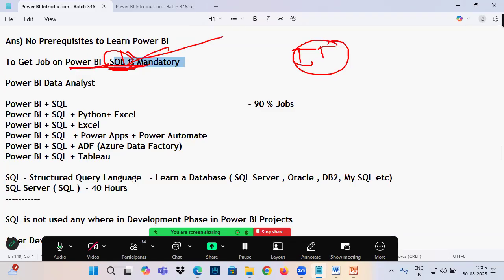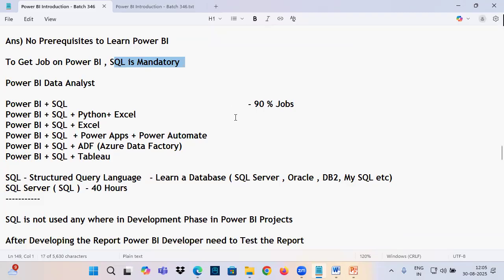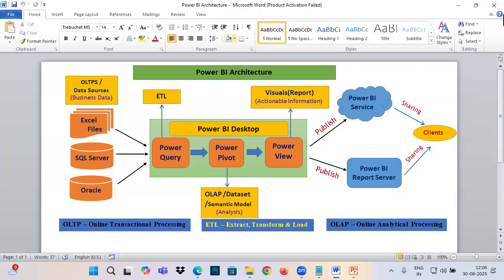For a Power BI developer also, SQL is mandatory. Why? 90% of Power BI job postings are for the combination of Power BI and SQL. With only Power BI, you don't get the job. Along with Power BI, when you have SQL, then you can apply for 90% of Power BI jobs. The important point you need to know is that SQL is required to get the job in Power BI.